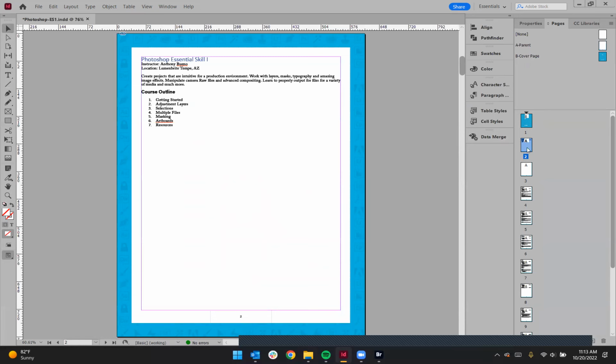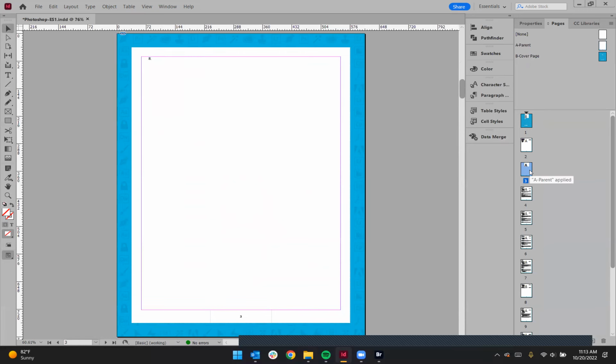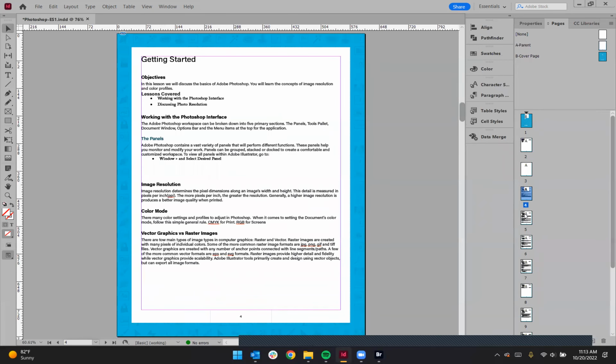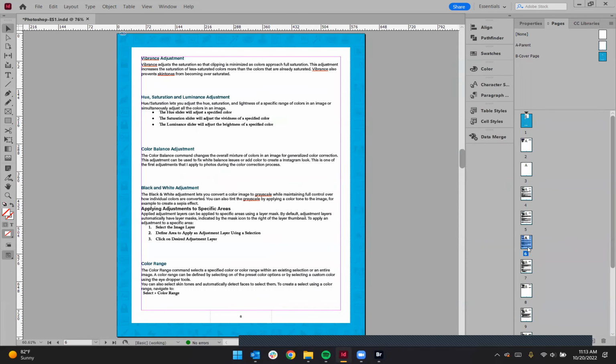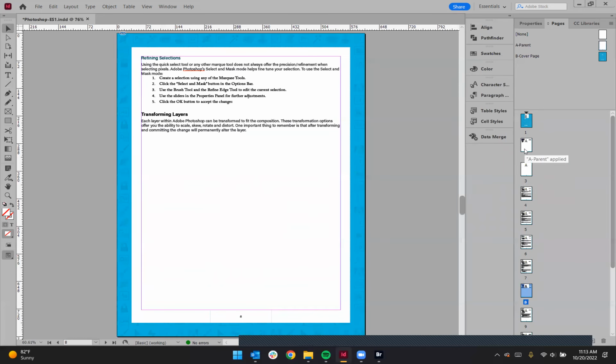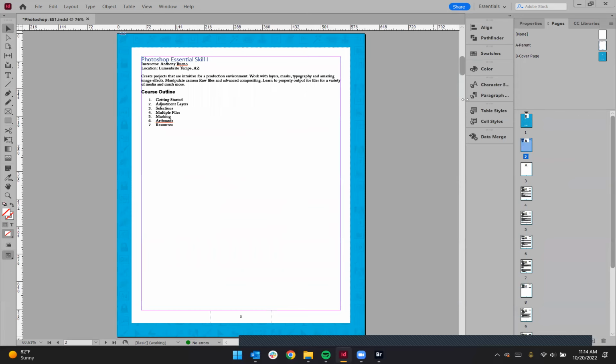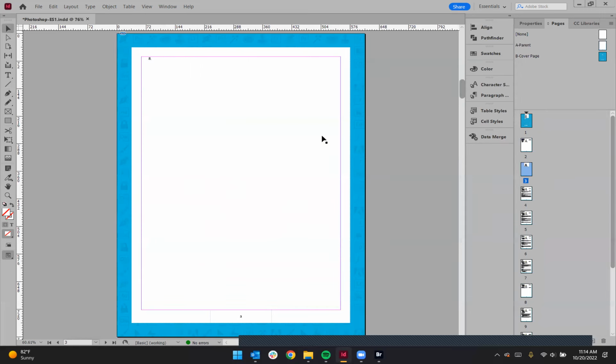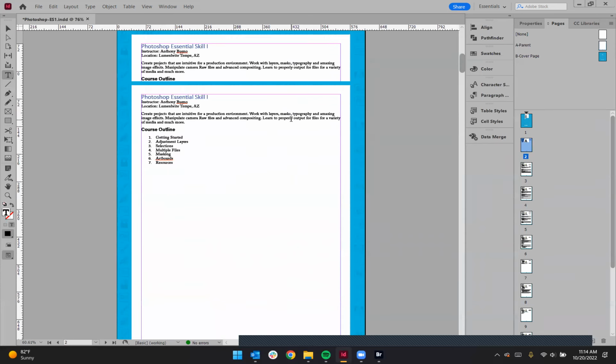So you can see here, page 2, page 3. Page 3 has a number 8 there for some reason. Page 4, page 5. Things are looking pretty good.